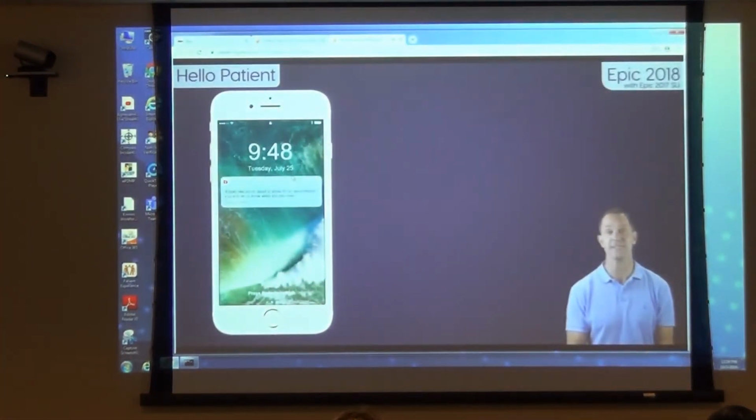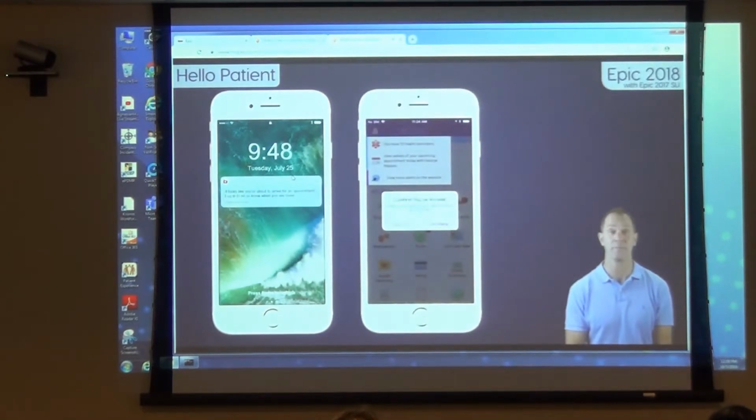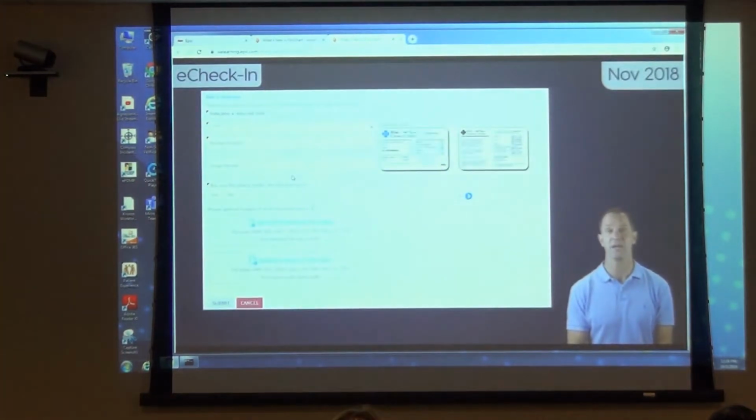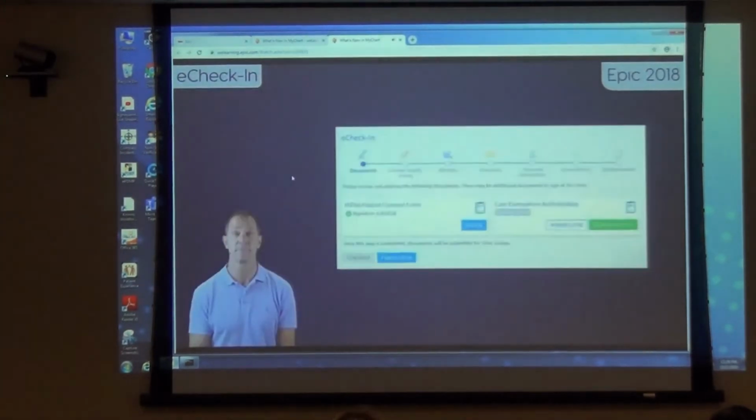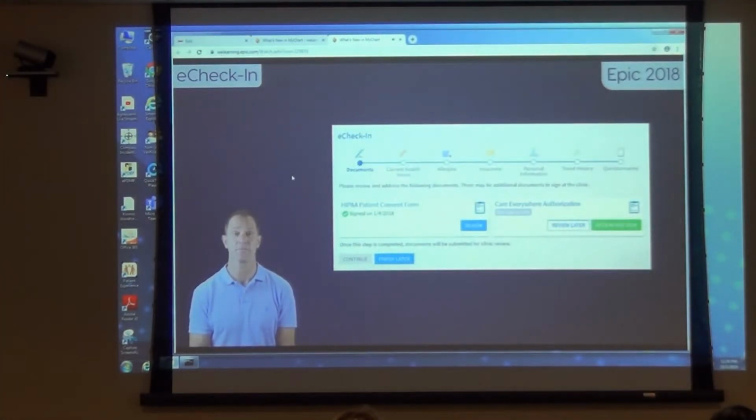Hello Patient leverages the GPS right on the patient's phone to detect when she arrives for an appointment. If she's completed all of her check-in tasks ahead of time, she can take a seat in the waiting room without even stopping at the front desk. With e-check-in, patients can save time by uploading images of their insurance cards and electronically signing documents. Your staff won't have to scan these in, removing potential registration bottlenecks and getting patients roomed even faster.